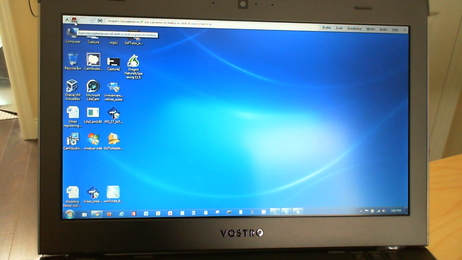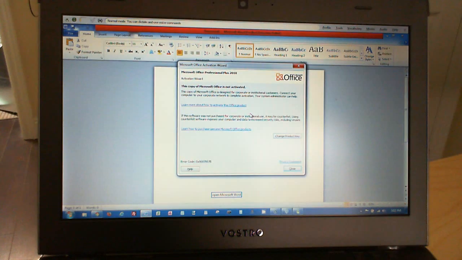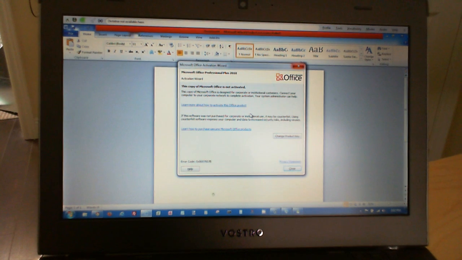Let's go ahead and turn on the Dragon Naturally Speaking so it starts recognizing my voice. You can do this one of two ways. You can either click on that icon at the top, or you can press the plus symbol on your keyboard. So I'm just going to do that through the command there at the top. Open Microsoft Word. Click Close.